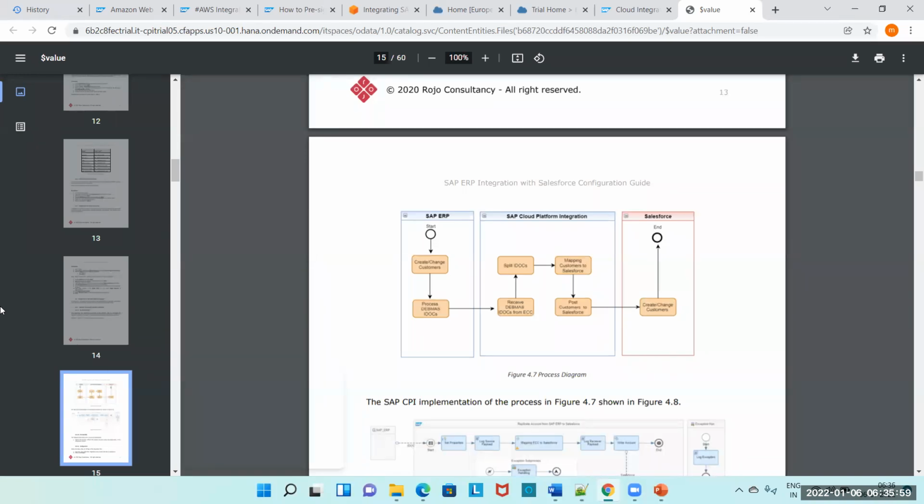See here, in case of SAP PO, for all the requirements, you need to implement from scratch. You need to perform multiple steps. But in case of CPI, in the Integration Suite, for most of the requirements we have ready-made solutions.